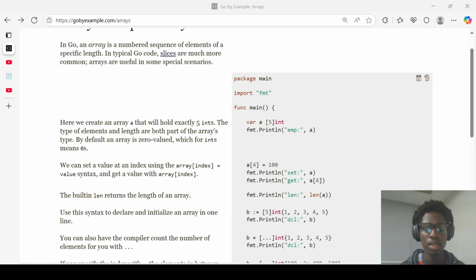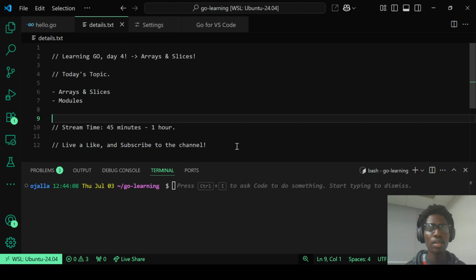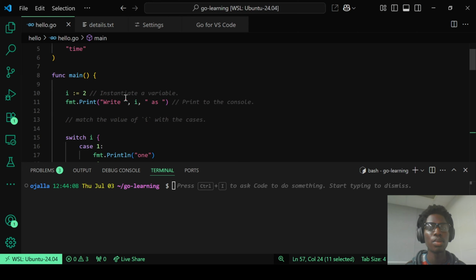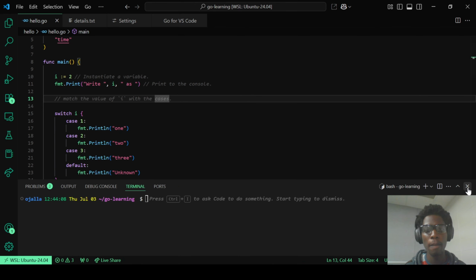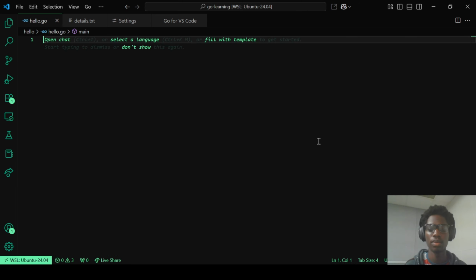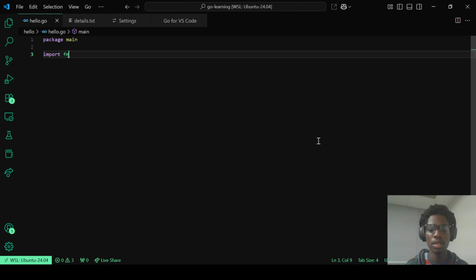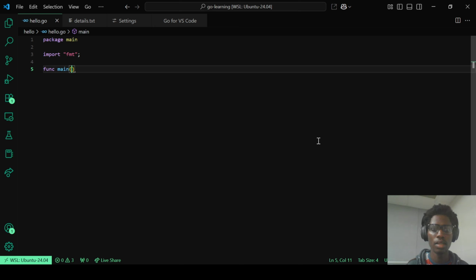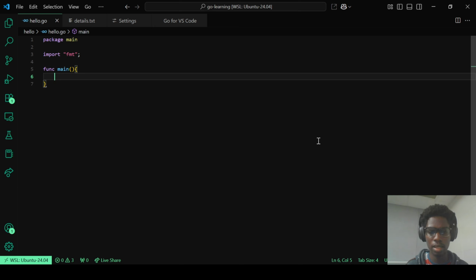Let's see. VS Code. So this is what we did last time, the switch cases and if statements. So now let's do today's topic. Package main, import fmt, func main. Define the main function. And now let's initialize an array. So the var keyword, an array of length 5 filled with integers.